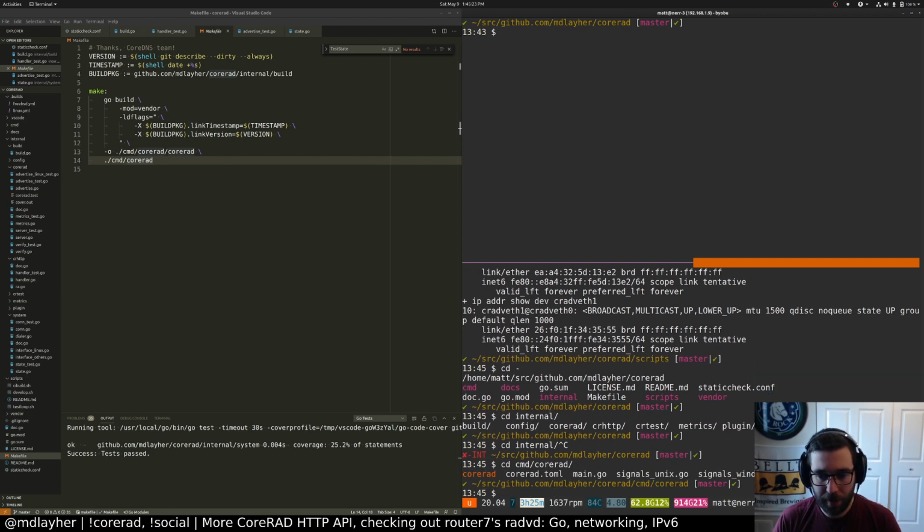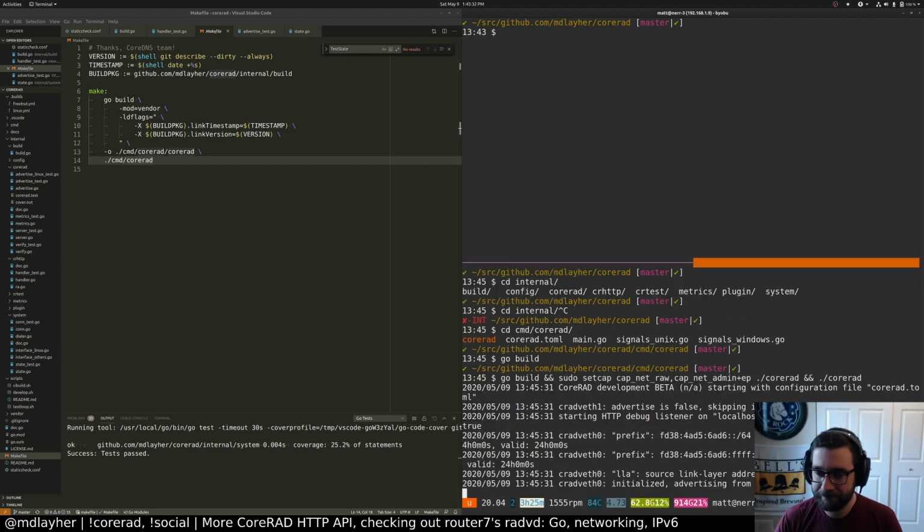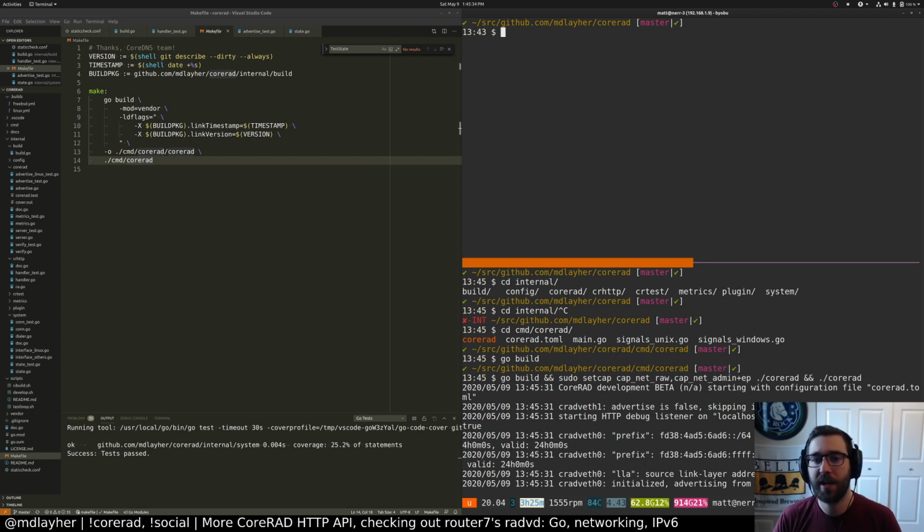So command CoreRAD, go build. We want the same thing again. We want the capabilities. I've been running this with sudo, but I feel like I should get out of that habit. It's just not a good idea. So we are now running this, and what we will see is if I curl localhost 9430, we are running the development beta. There is no information linked in right now.